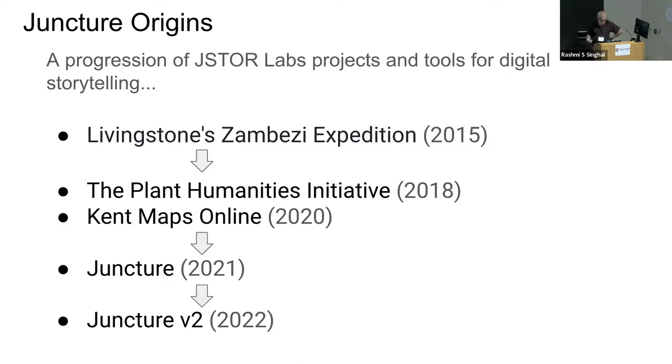And we had an opportunity in 2018 with this thing that's referred to as the Plant Humanities Initiative. So this is like a DH idea, but with a botany overlay on it. So that was sort of the start of the Juncture tool that I'll demonstrate.